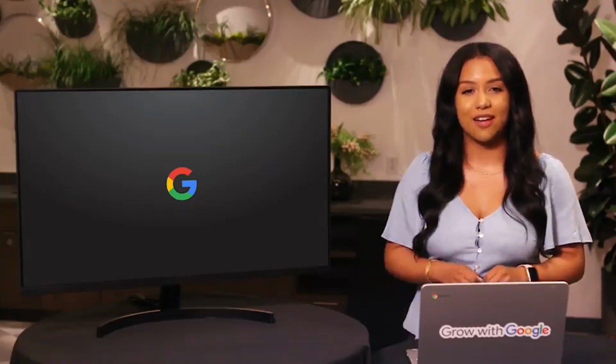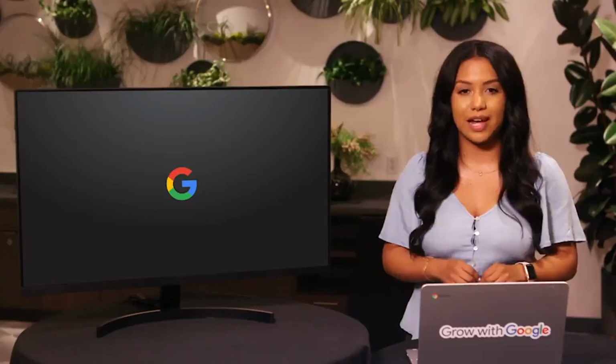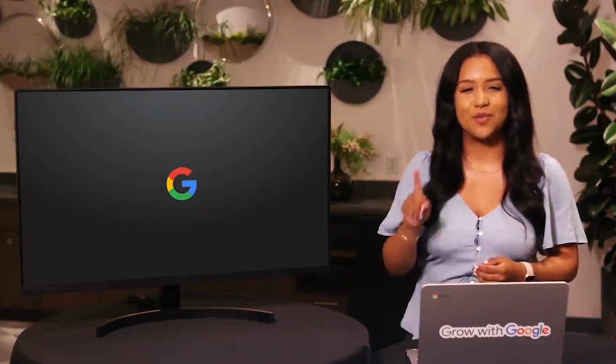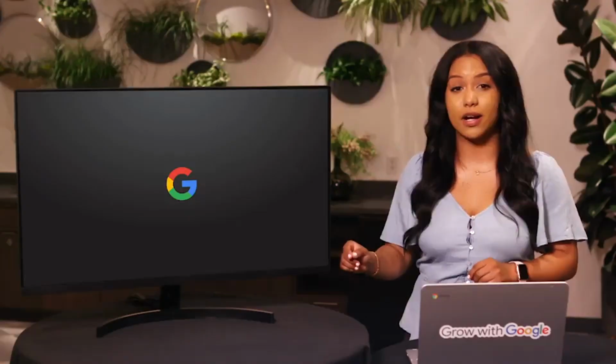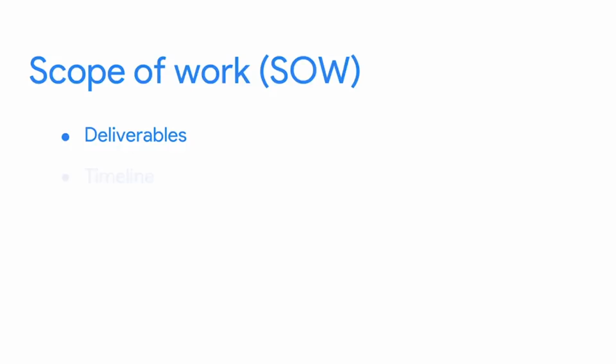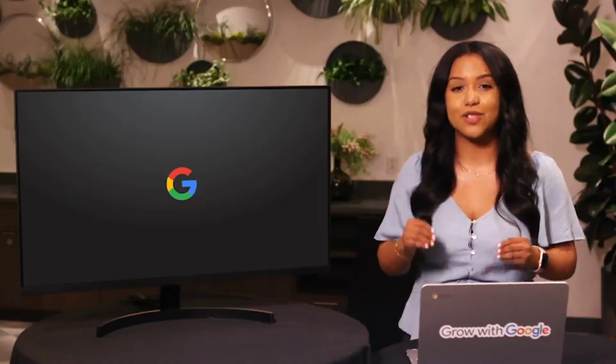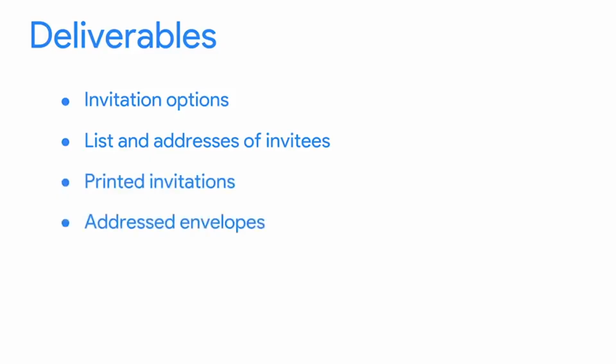Let's bring a scope of work to life with a simple example. Say a couple has hired a wedding planner. We'll focus on just one task, the wedding invitations. Here's what might be in the scope of work: deliverables, timeline, milestones, and reports. Let's break down just one of these, deliverables. The wedding planner and couple will need to decide on the invitation, make a list of people to invite, collect their addresses, print the invitations, address the envelopes, stamp them, and mail them out.